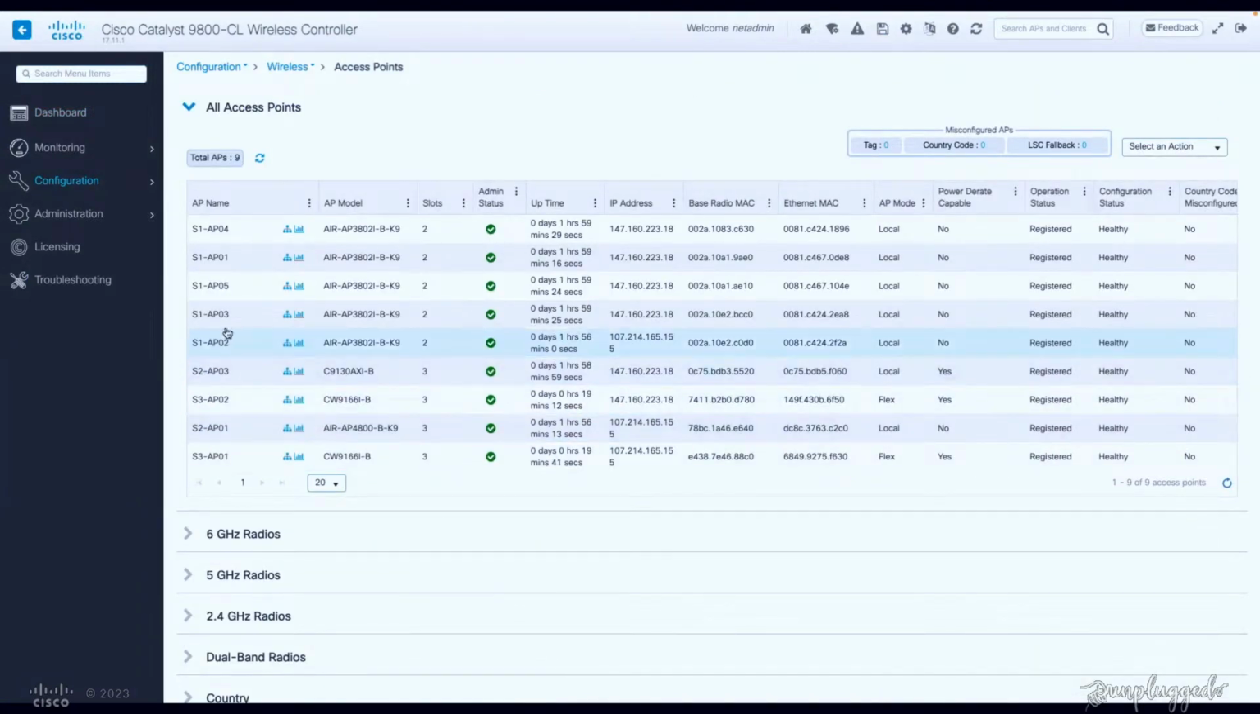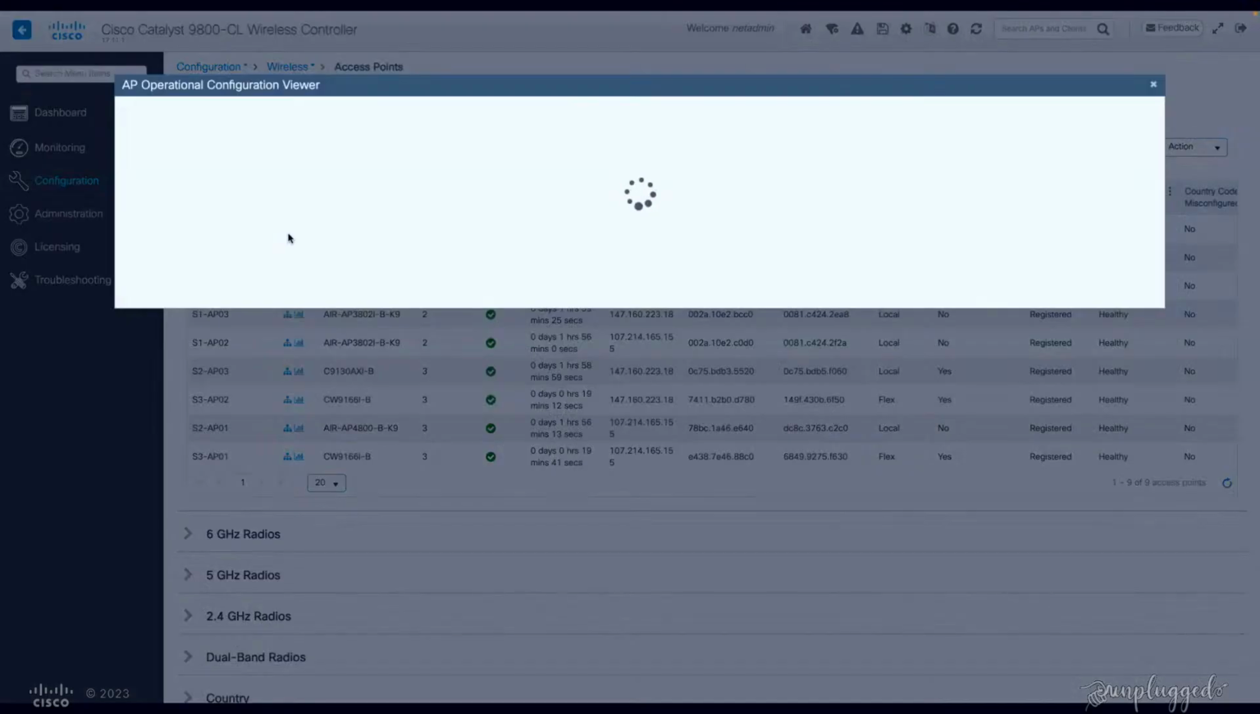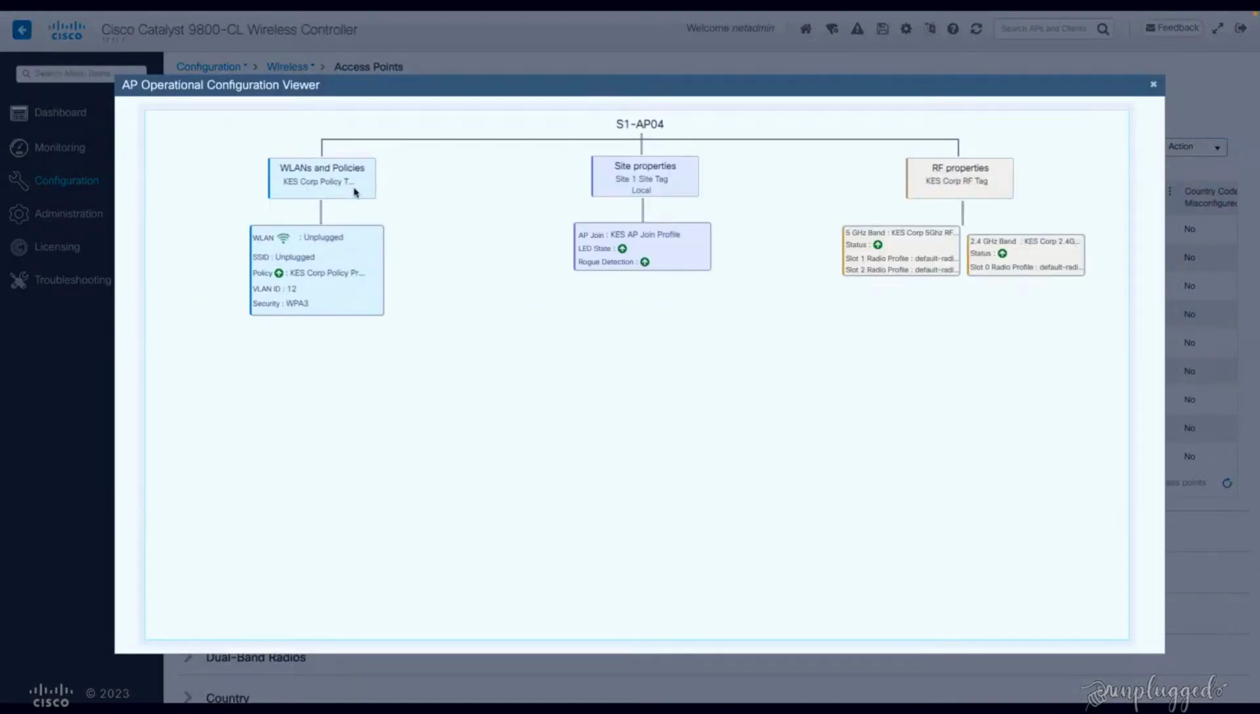And if you look, at Site 1, you can see they are local mode. And let's look at what their configuration is. So you can see that they have that corporate policy, with, in this case, just the one SSID, and that SSID is being mapped to VLAN 12. They then have the Site 1 site tag, and it's using their default AP profile. And then they're using their corporate RF tag. So this is exactly what we expected to see for this site.